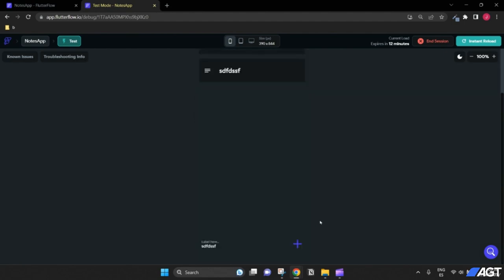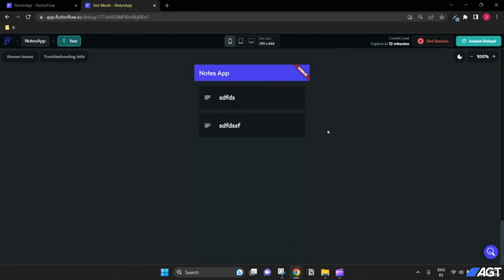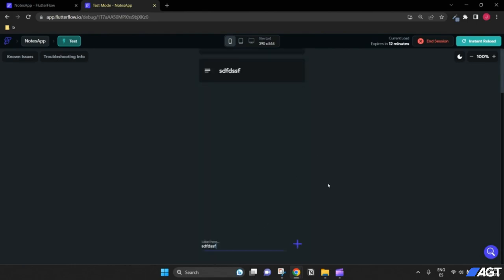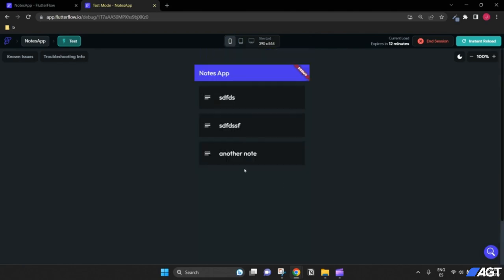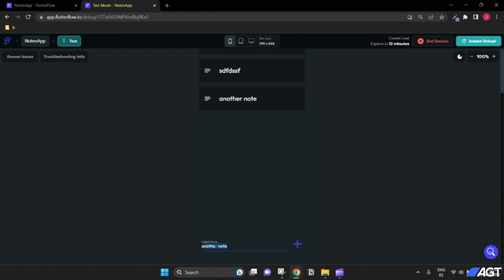And now there's one final touch that we could do. Here you can see that when I write something, for example, another node, and I hit the plus icon, everything works fine. But you can see that this text is also still here. I want this to disappear when I click this add button. So how can we achieve this?